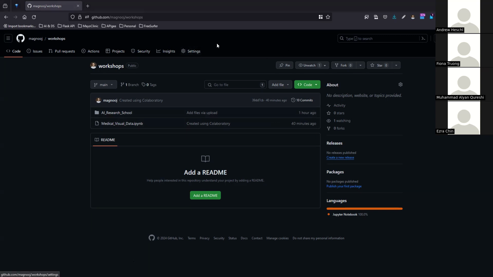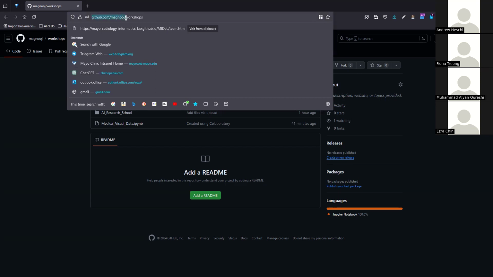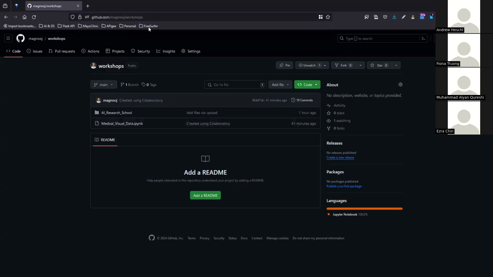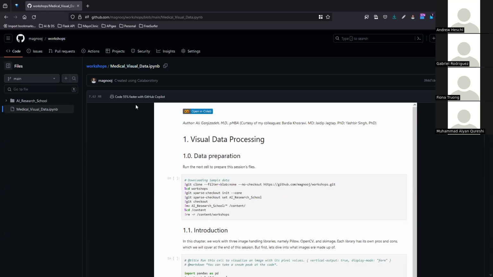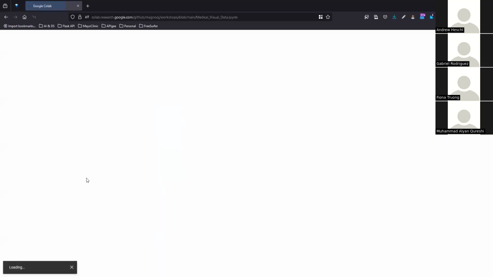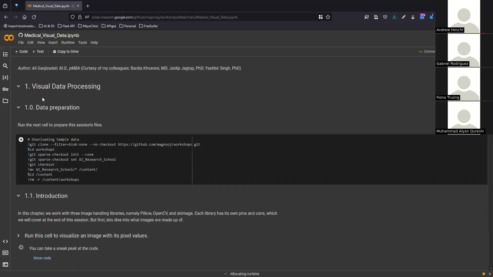Yes. Great. So for downloading the notebook, you can come to my GitHub repository, github.com, Magnuj workshops. After opening the medical visual data, you can click on Open in Colab. And finally, if you want to run the code yourself, you can click on Copy to my drive, and then you can run your own code.